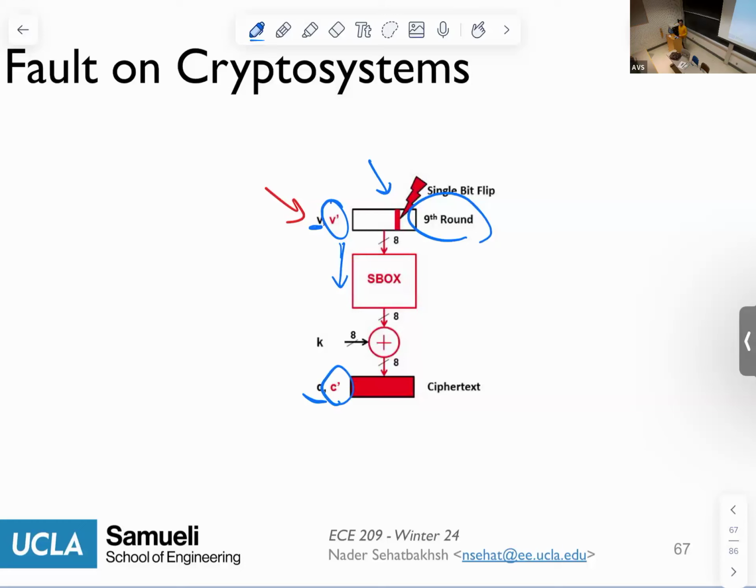I know exactly the rest of this because I know exactly what happens here. The only thing that I don't know is this key K, but now by comparing these two, the C and C prime and V prime, and all the internal activities here, I can actually extract 1 bit of K. That's that 1 bit that I flipped, I can extract that 1 bit for K.